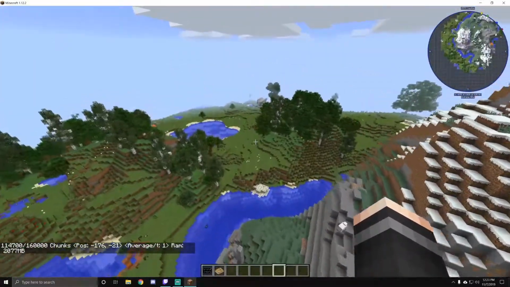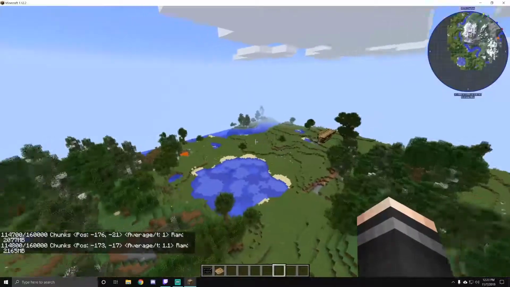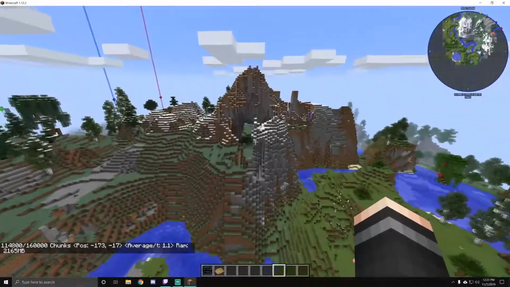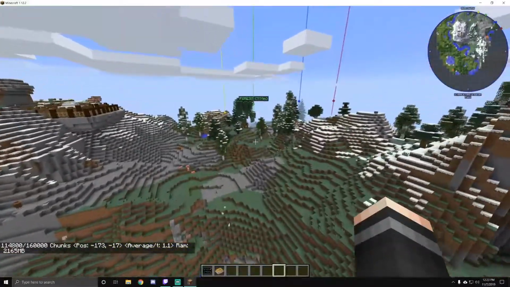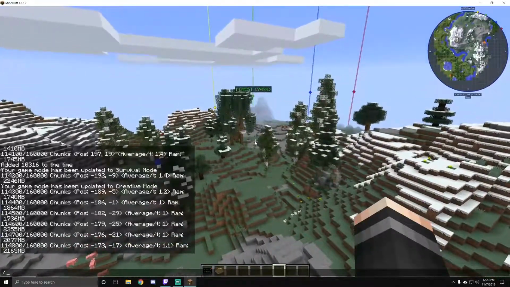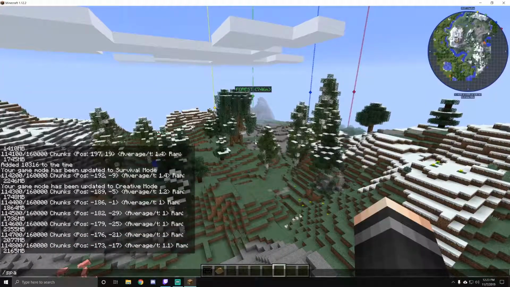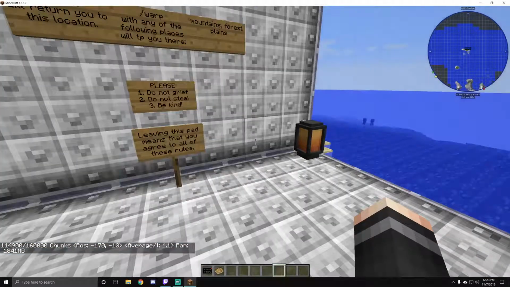Just kind of take a peek around here. You can see, again, more structures. I made sure to install a mod that generates some more of these structures, just so you have something to look at whenever you're exploring. But we'll go back to spawn.